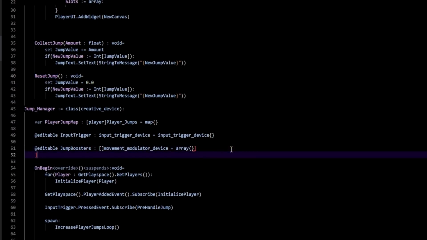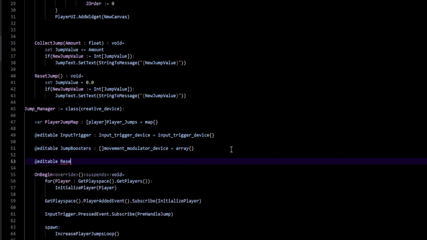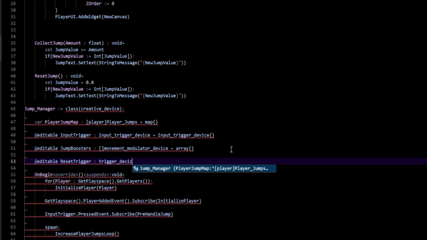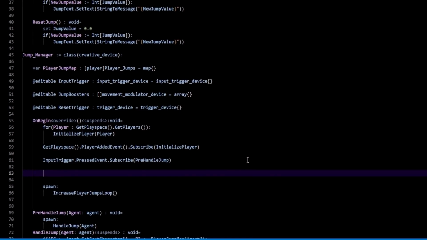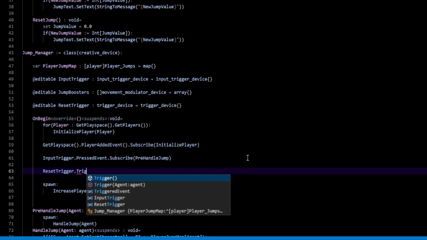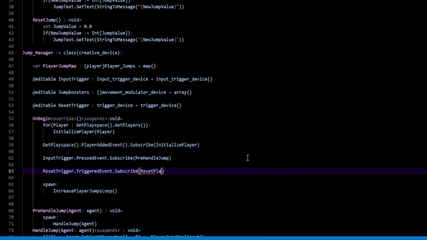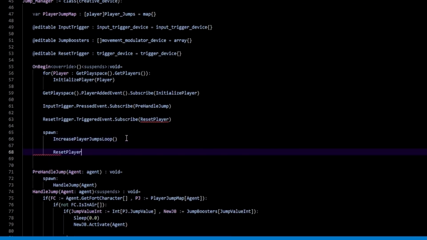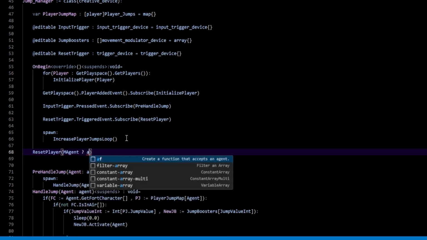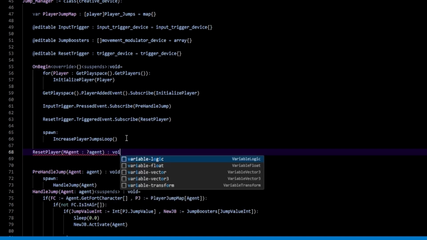So I'll just go ahead and actually make a reset trigger. I'll make an editable reset trigger of type trigger_device, just like so. And now we need to actually activate a function for this trigger. So I'll say reset trigger dot TriggeredEvent dot Subscribe, and we'll reset the player. Now let's go ahead and make a reset player function. Because it's a trigger, it's actually going to take an optional agent. So instead of an agent, we'll have to put a question mark beforehand and then return nothing.